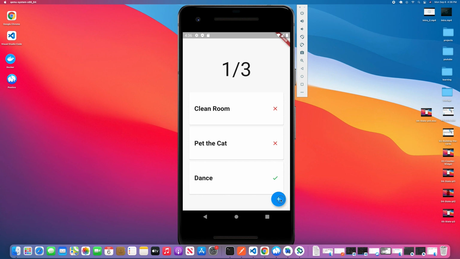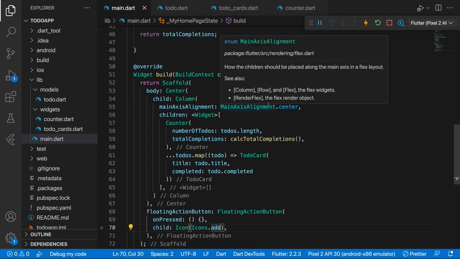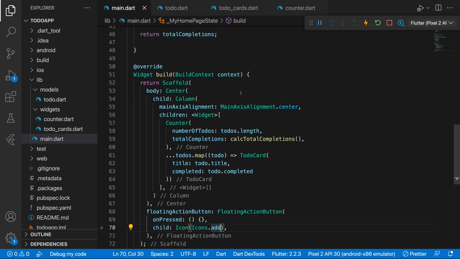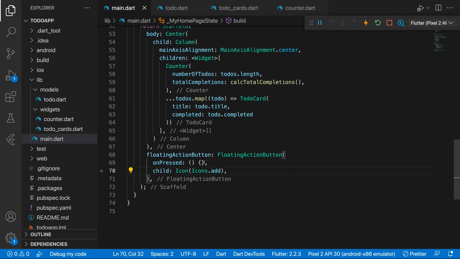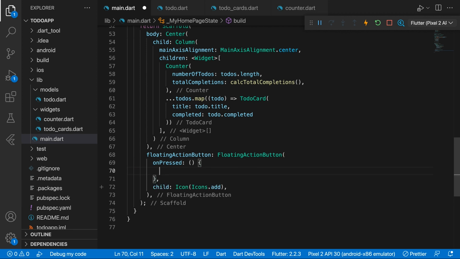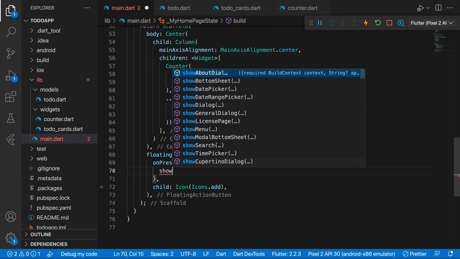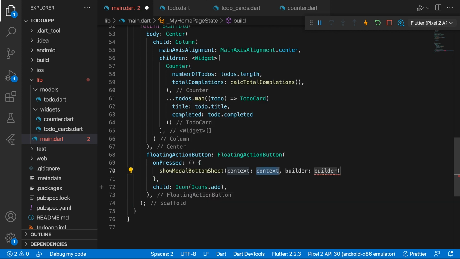So now what we want to do is when we actually click on this button, we want to trigger that modal. So how do we do this? Well, it's surprisingly easy. There's actually a built-in function that does this for us. And this function is called showModalBottomSheet. So what we want to do is call this function. So we can say here, showModalBottomSheet.